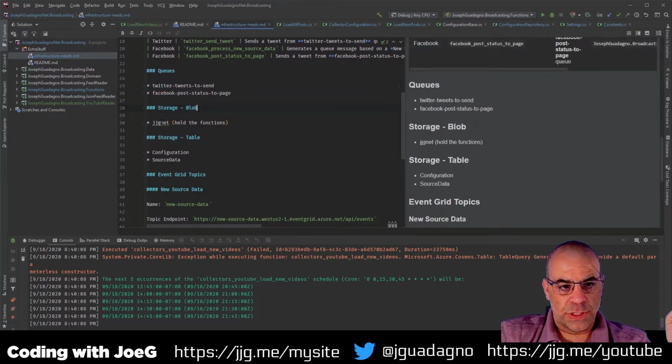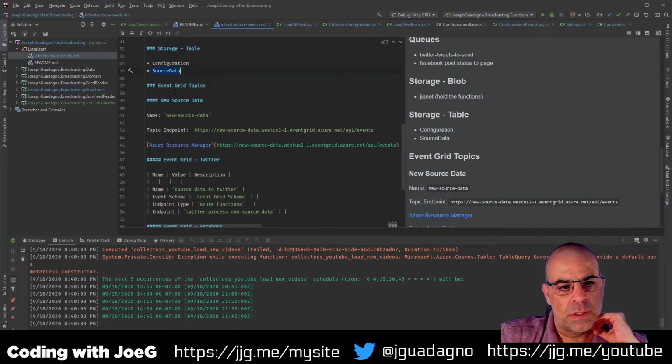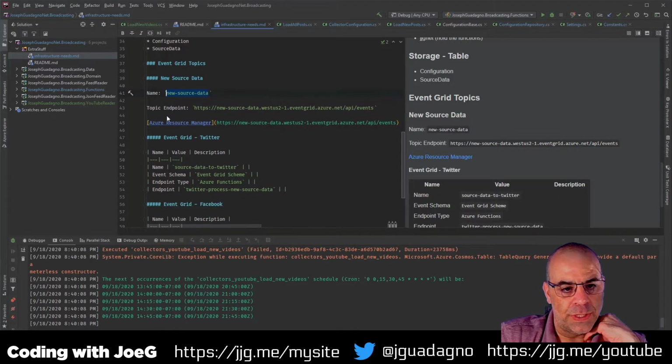We then have a blob storage account for the application. In this case, it's called JoeG.Net. We're using Azure storage tables for both the configuration and holding the source table. And then we have one event grid source called new source data. And this is where we go and drop off, this is where we post notifications that there is a new source. So this could be a new blog post, a new YouTube video, etc.